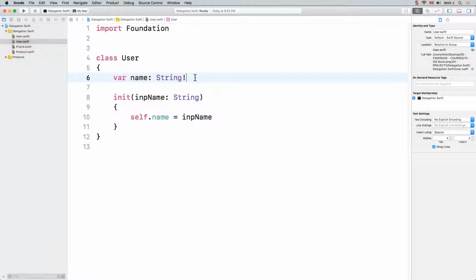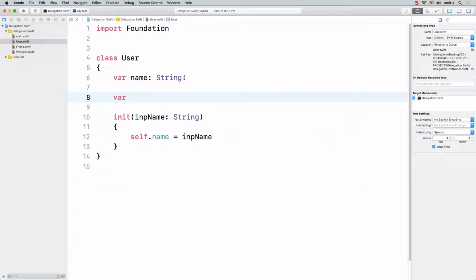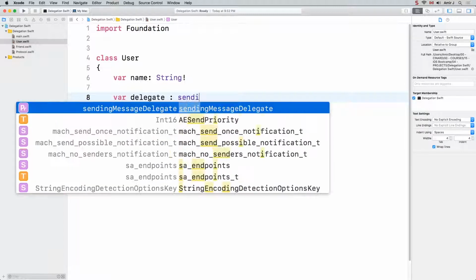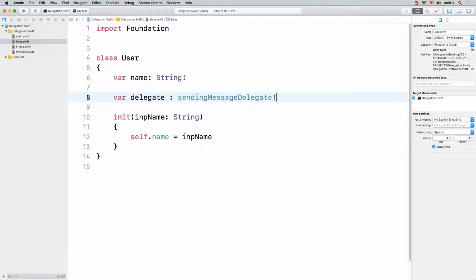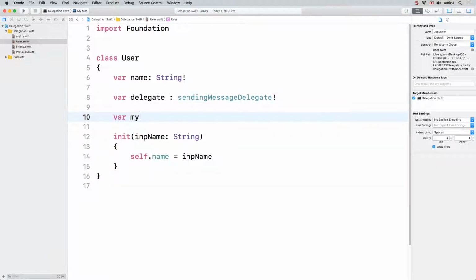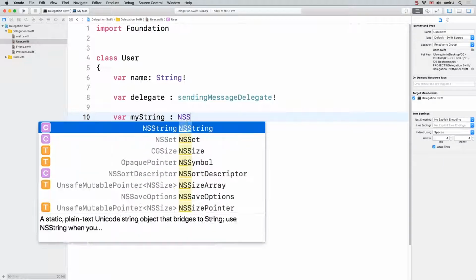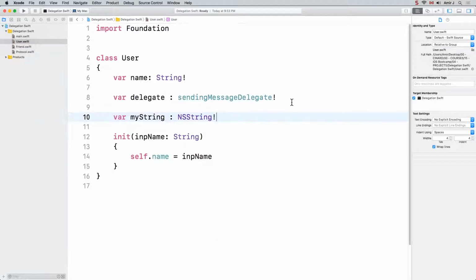So let's see how we're going to do that. I'm going to say I have a variable, and we usually call it delegate. All right. And that is of the type SendingMessageDelegate. So let's see what this actually means. This simply means that an object called delegate is becoming an attribute for the user objects and is of the type SendingMessageDelegate. This is very similar to saying var myString is going to be of the type NSString. We're simply using that type to introduce a new one.